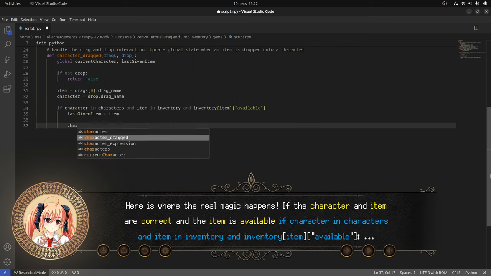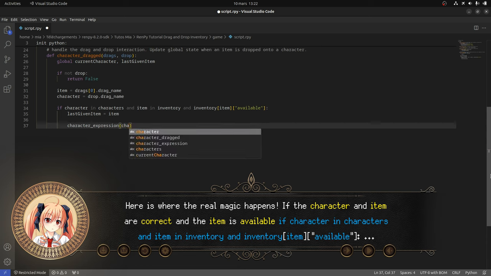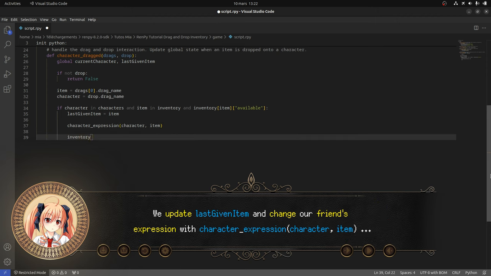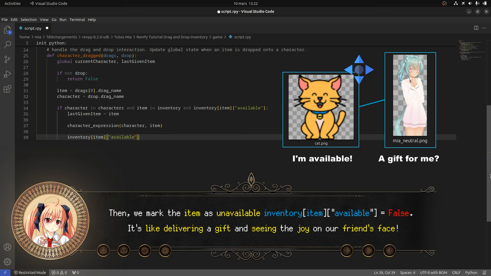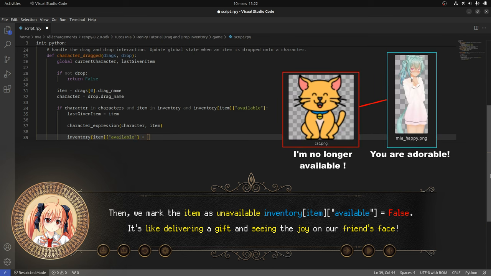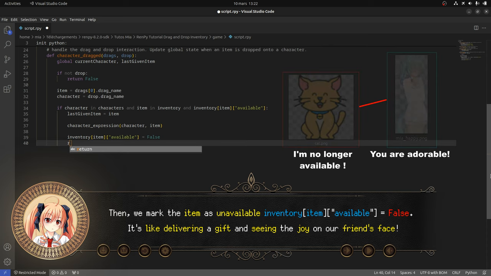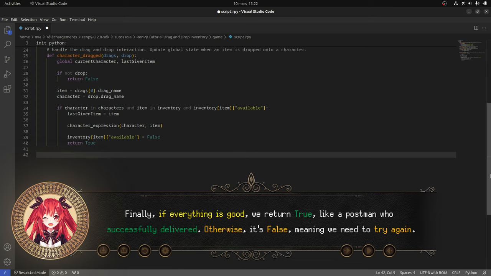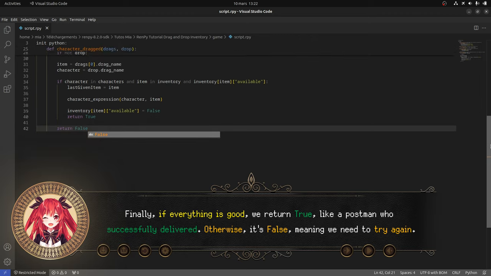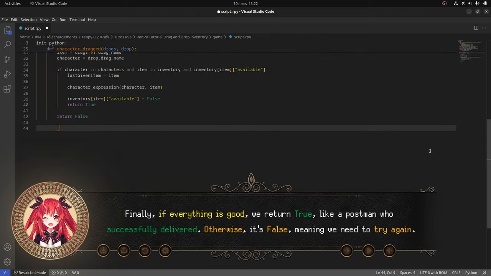Here is where the real magic happens. If the character and item are correct and the item is available, if character in characters and item in inventory and inventory item available, we update last_given_item and change our friend's expression with character_expression character, item. Then we mark the item as unavailable, inventory item available equals false. It's like delivering a gift and seeing the joy on our friend's face. Finally, if everything is good, we return true, like a postman who successfully delivered. Otherwise, it's false, meaning we need to try again.